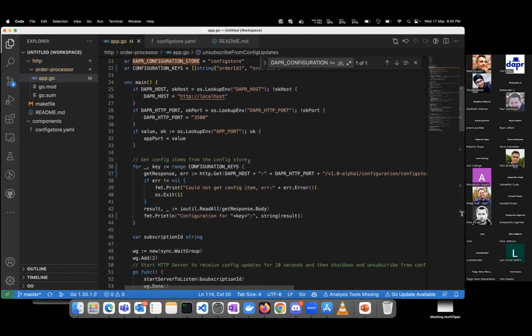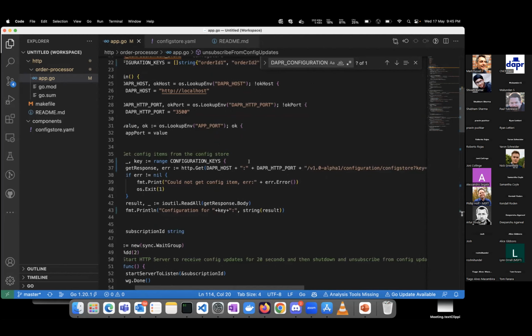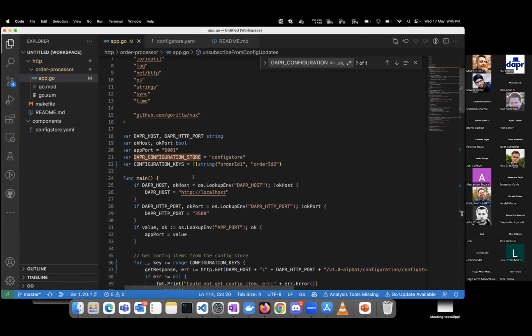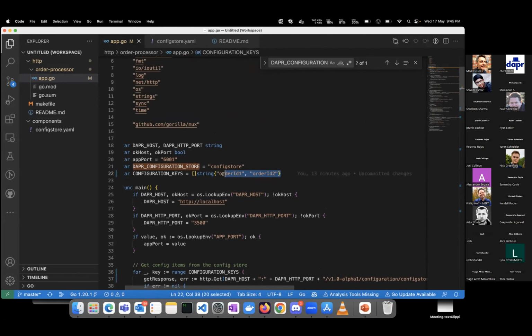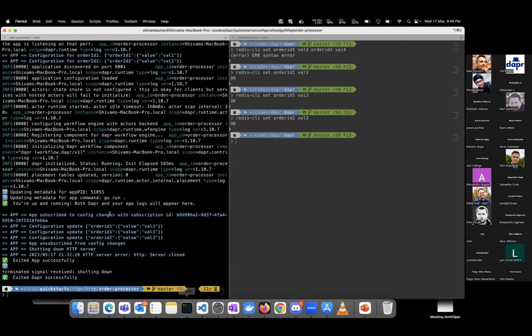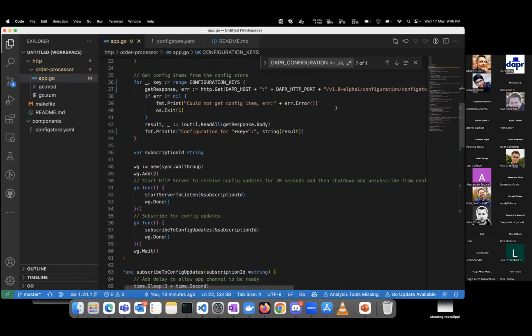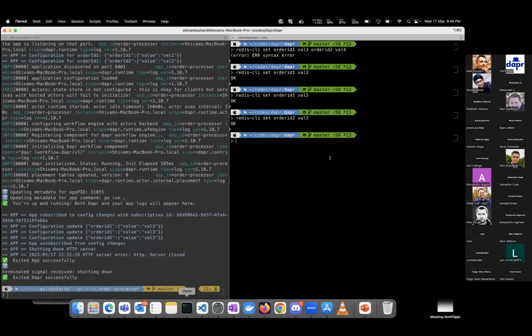It will try to fetch some keys in the starting, and then it will subscribe to keys, and you can see it is subscribing to these two keys, order ID 1 and order ID 2, right? So I will quickly run this application to show. Because it is trying to do a GET request to fetch these items at the start, I have to store these keys beforehand.